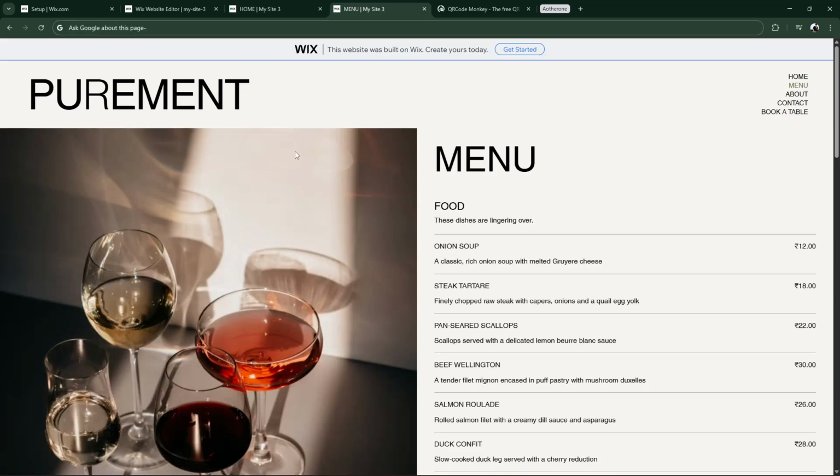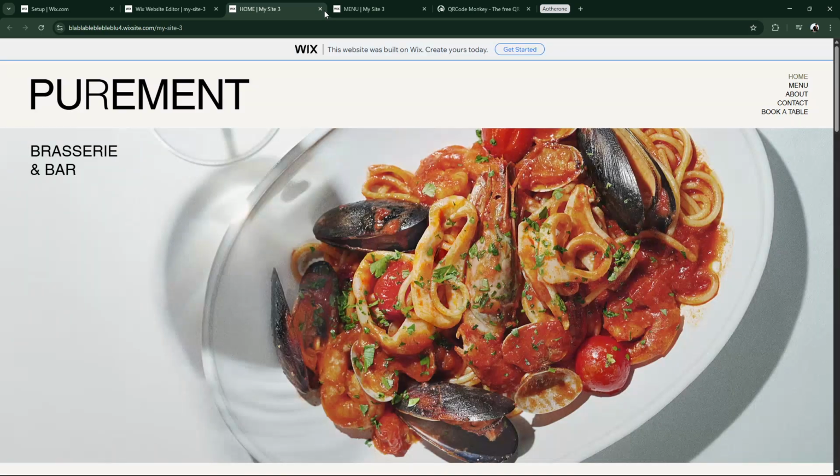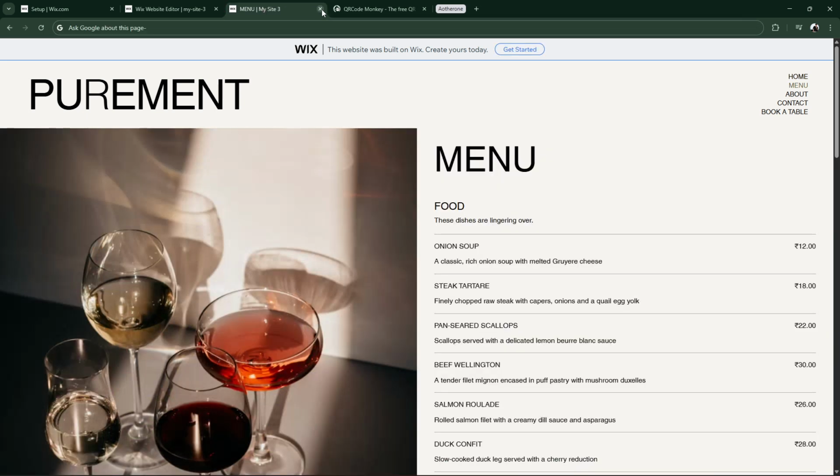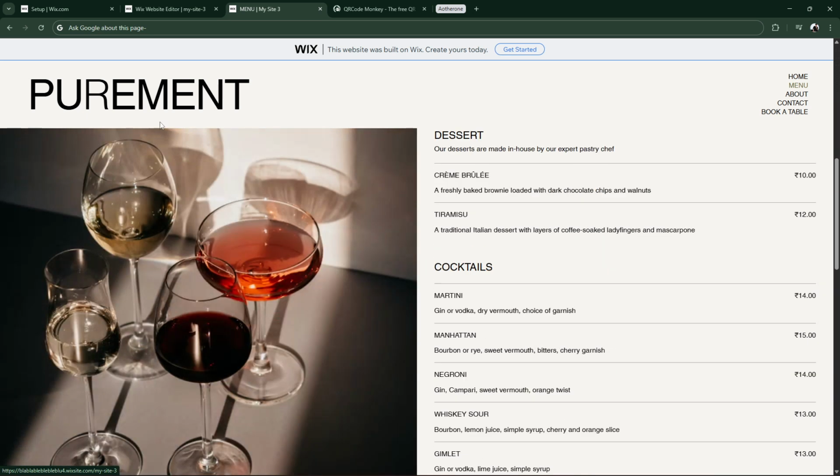Next, let's take a look at our newly edited site. Click on View Site. This action allows you to see how your changes will appear to visitors, a vital step in ensuring everything looks polished and professional.